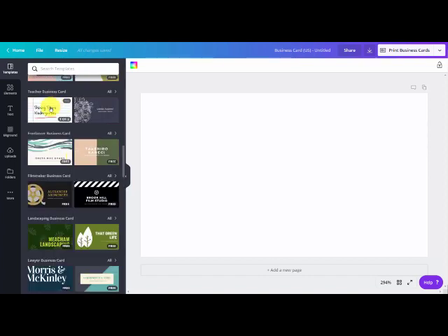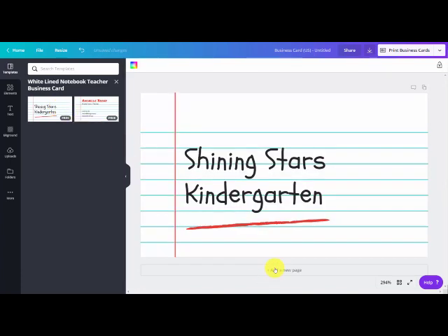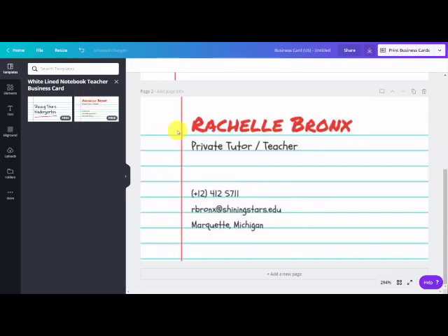So we're going to choose this card, and we're going to do a 2-sided business card. We're going to first click this page, then add a page, and then click the second page.